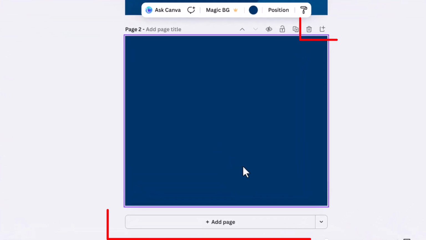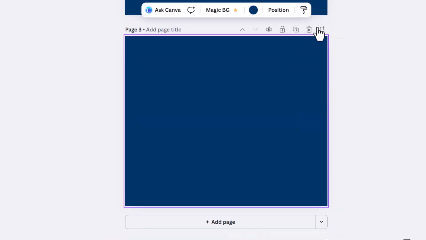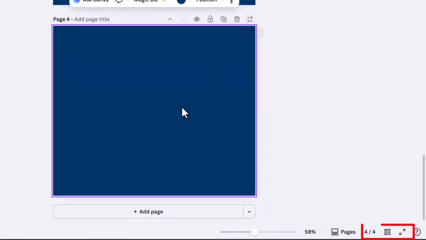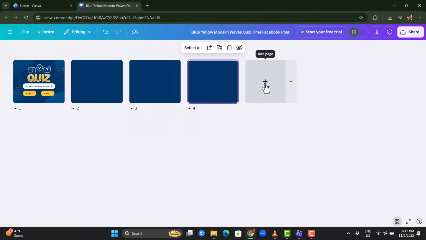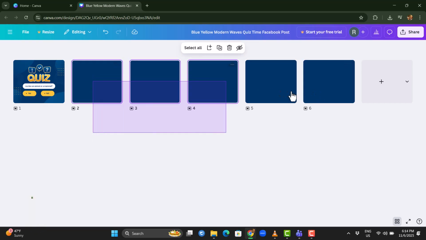If you prefer visuals, click the plus add page button at the top right or bottom of your project to insert a fresh page with a single intentional click. Step 5. For perfect ordering, click the grid view icon bottom right. Then choose the plus sign anywhere to insert a page exactly where your layout needs it. Total control over storytelling. Number 2.